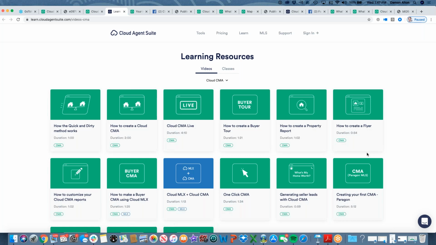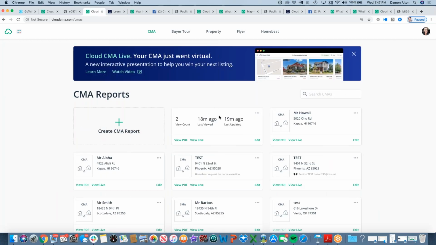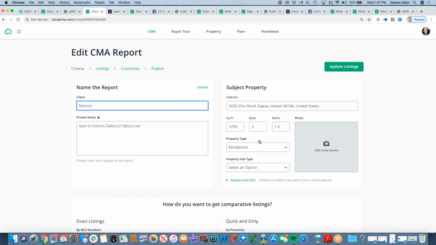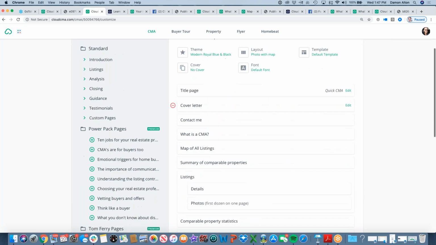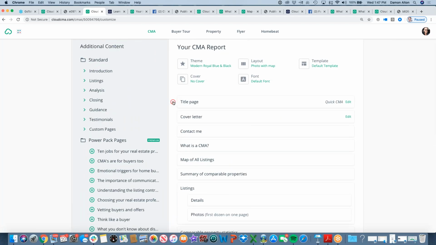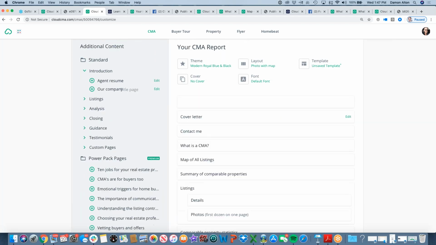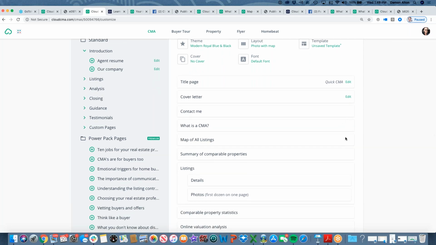After I do the CMA, is the PDF fully editable? Well, yes. So again, when you create a report, Mindy, I can view the PDF or I can view it live. If I want to edit it, I can edit a couple of things. I can customize how many pages I want in here. I can turn pages on or off. So I can lay out my presentation. Pages like cover letter and title page, I can edit. Some of them I cannot edit.